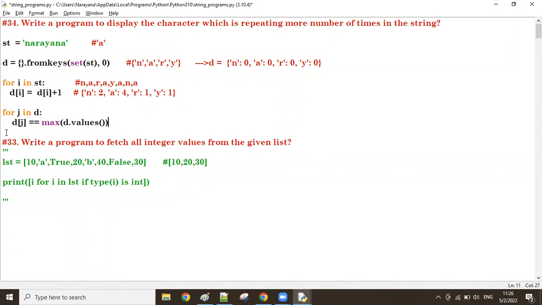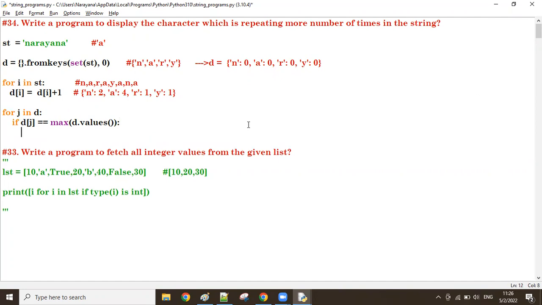Compare now. The max value how much came now? 4 came, right? Max value 4. Now d of j means d of n now. What's the n? 2. So 2 equal to 4? No, it's not correct, right? Okay, next one. If it is true, then I am going to print that j, guys. Next, what is j value next time?